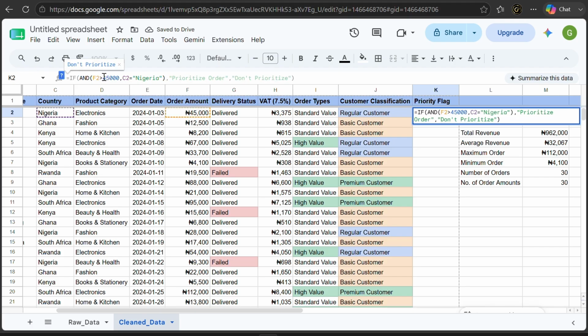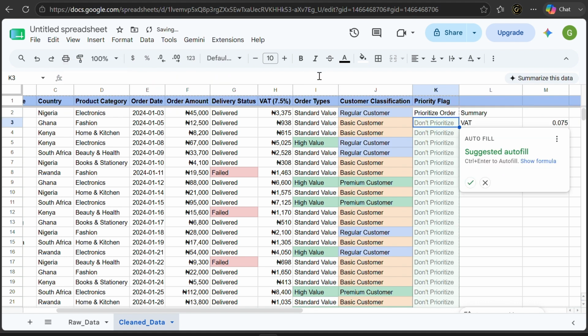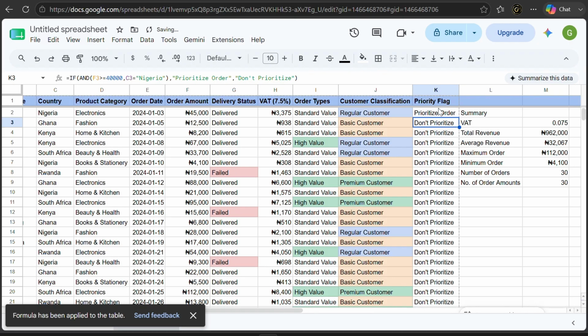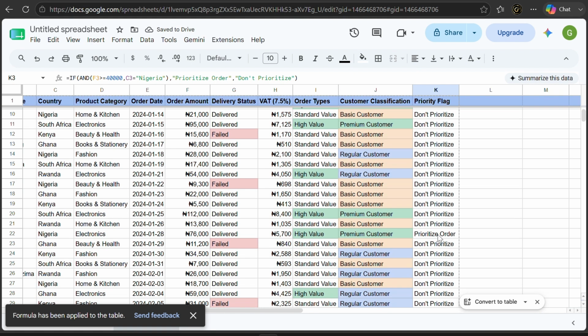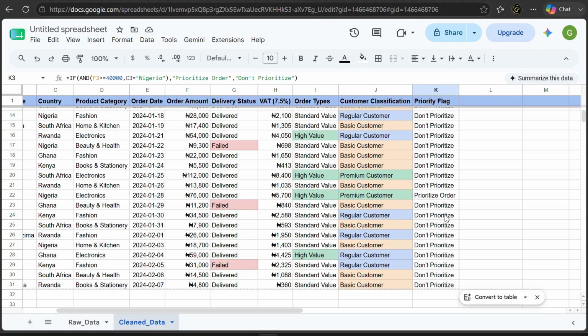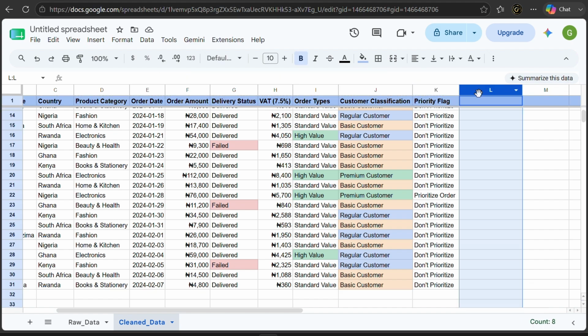So I'm going to say if F2 is greater than or equals to 40,000. So I'm just going to do this. Yeah, I think we have up to two prioritized orders now. So of course we are going to use conditional formatting to be able to identify the particular rules that have prioritized order. But before we do that, let's just really look at the case of OR.